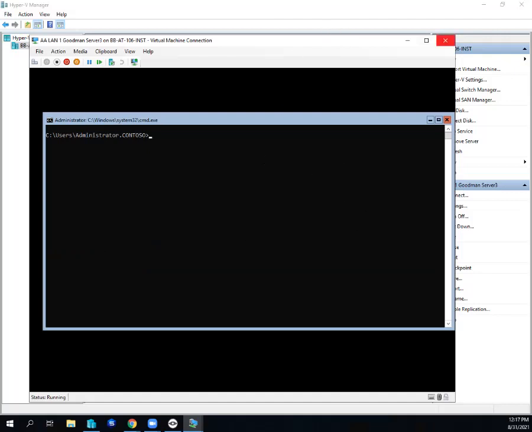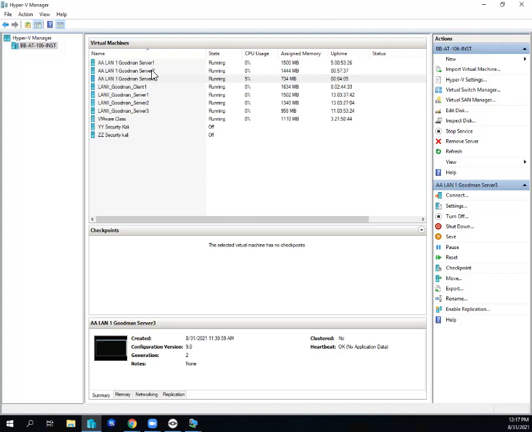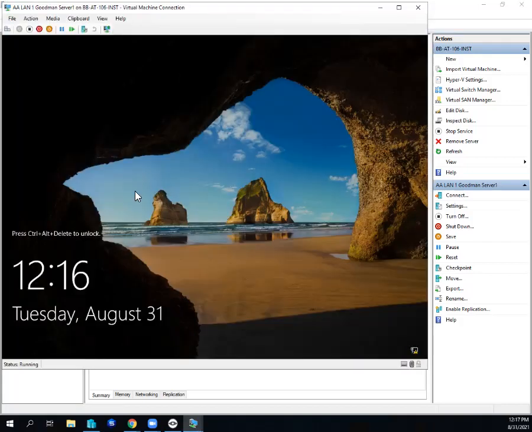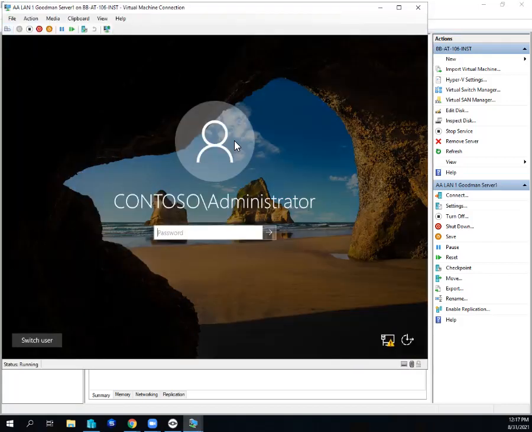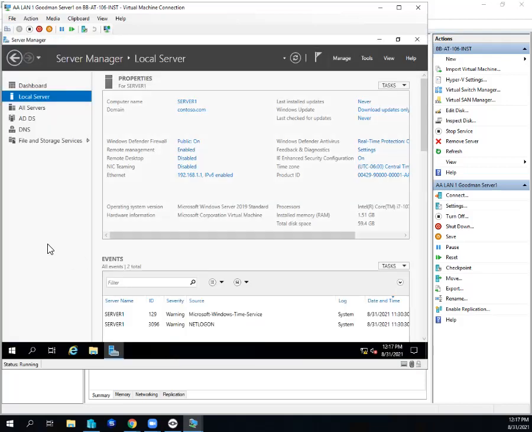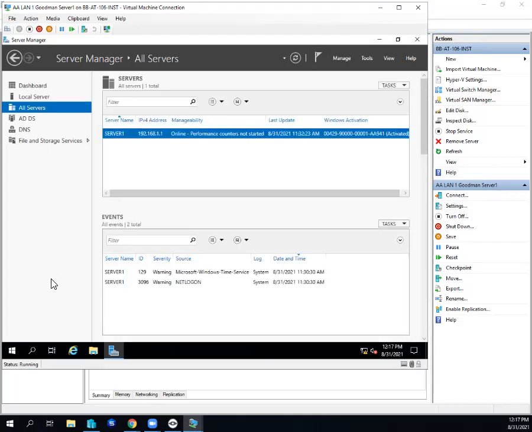So I'm going to close down this. I'm going to go to server 1 and log in. So we're almost to lunchtime, but here's where the magic happens. All servers is only server 1. But I know I have server 2 and server 3 in my network now.